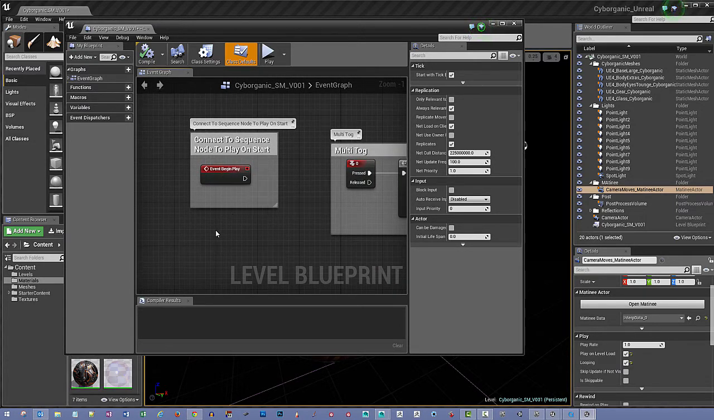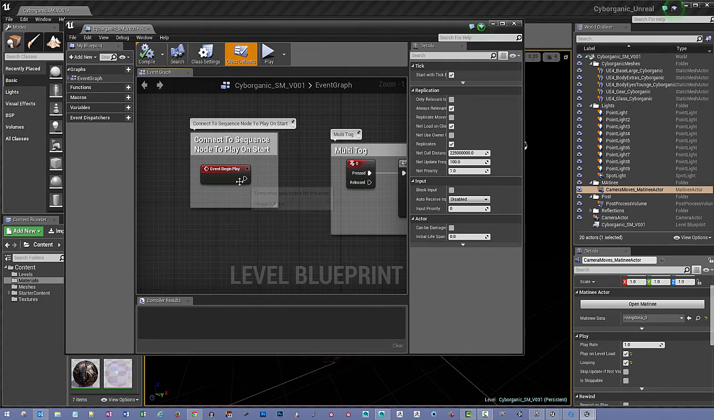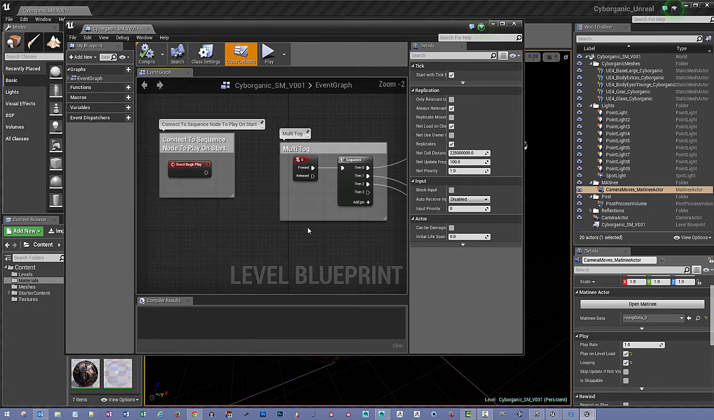So if you don't see it, you're going to have to go ahead and create that. You can just right click and type in event begin play, and you should be able to get that node. You can only have one of them in your level blueprint. Because I already have one, here it is.